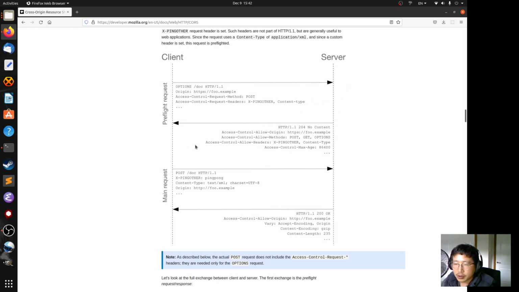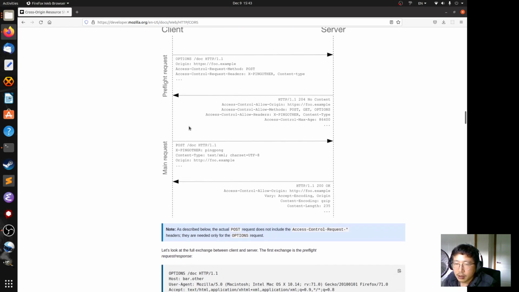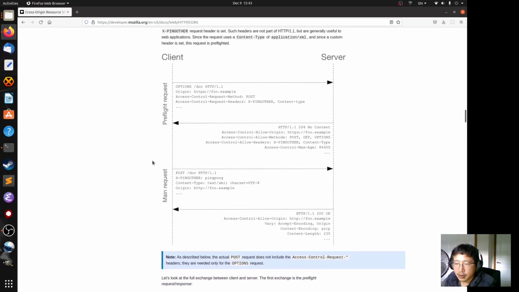Then the server responds, okay, yes, I will allow this origin to access my resource, in this case to add a new entry to the backend. Yes, I will allow the POST non-safe method. Yes, I will allow these two headers, including the custom header X-Ping-Other. And the client goes, great, thank you very much. Now I'll send the real request.